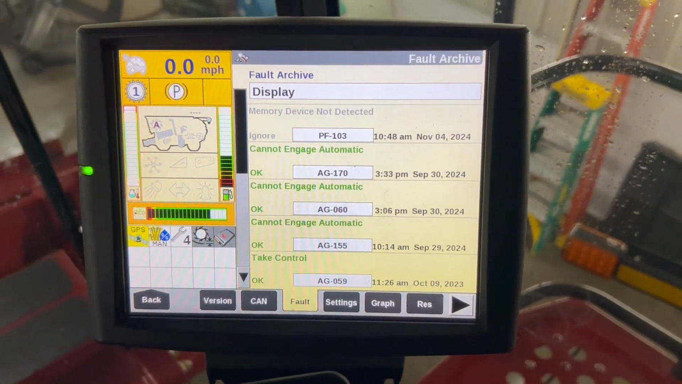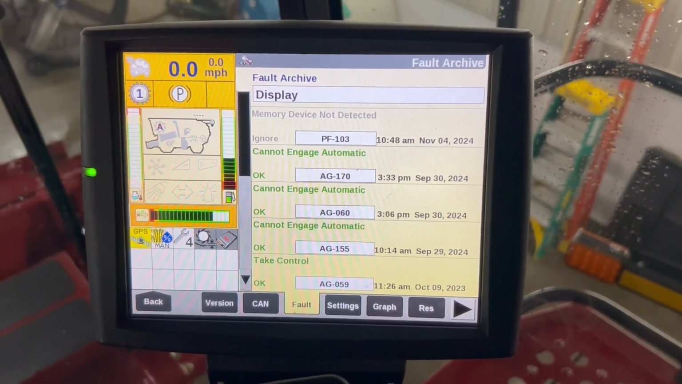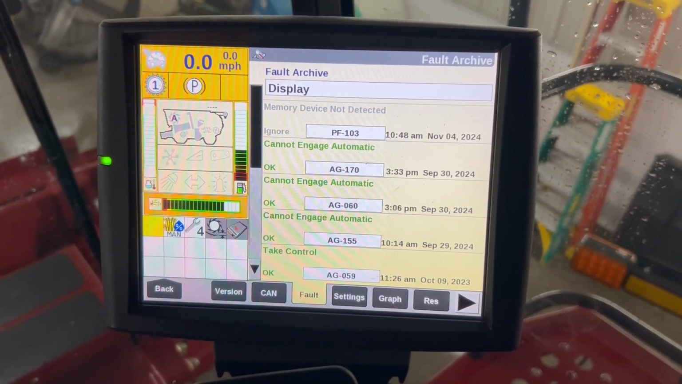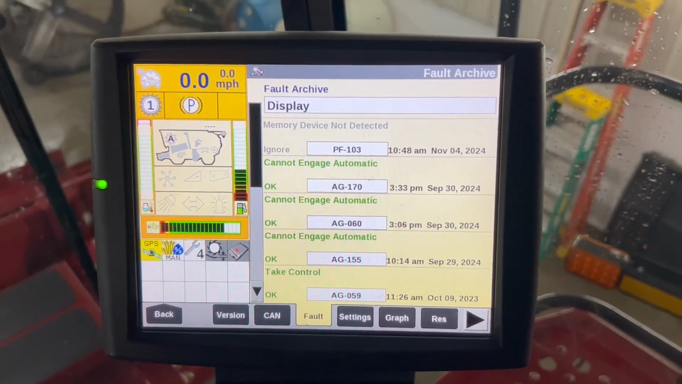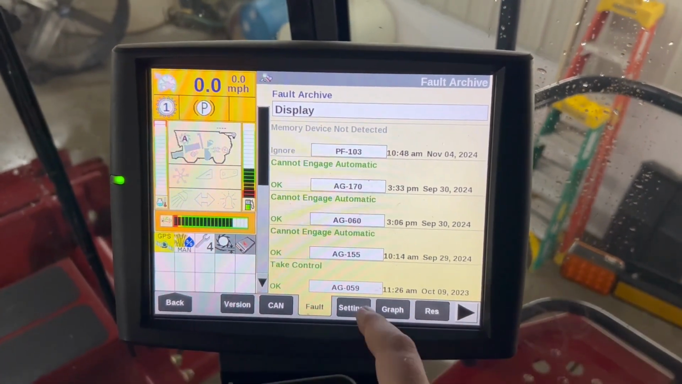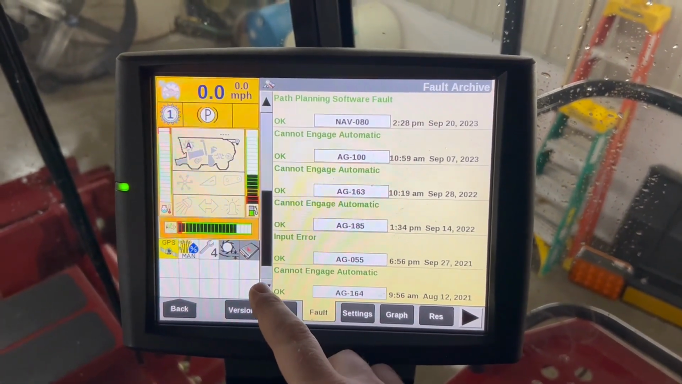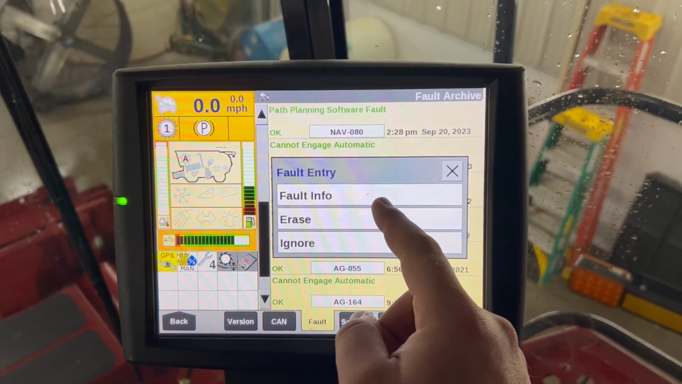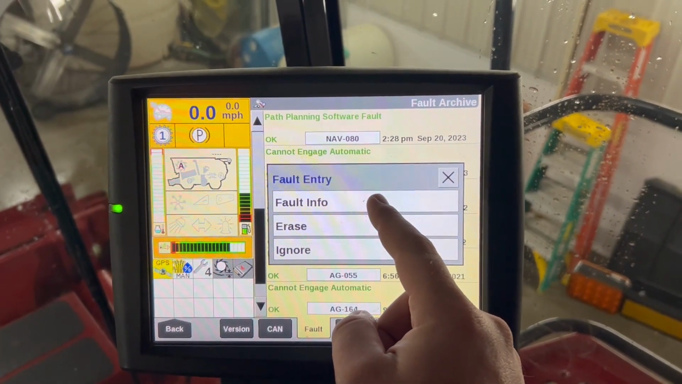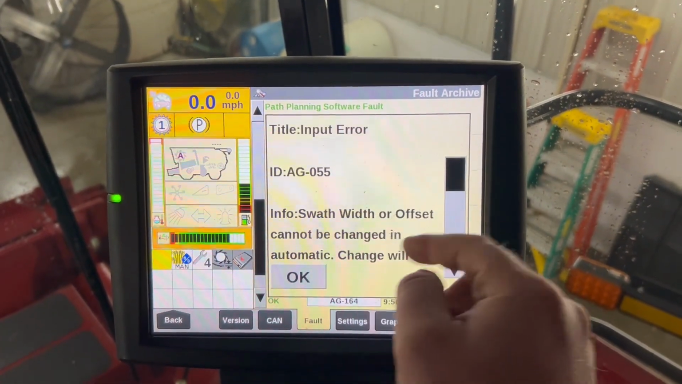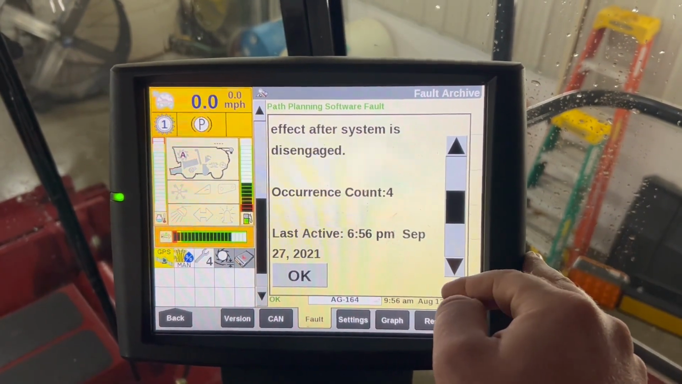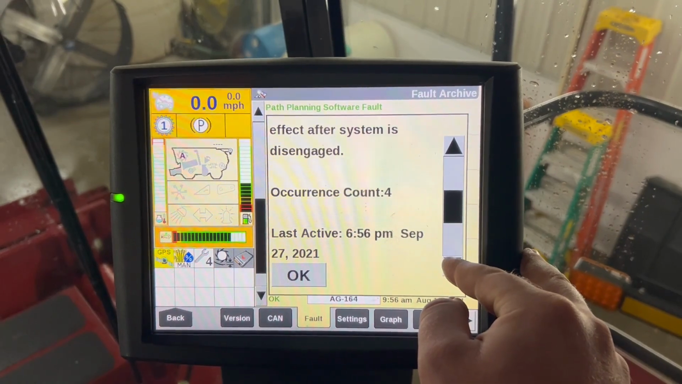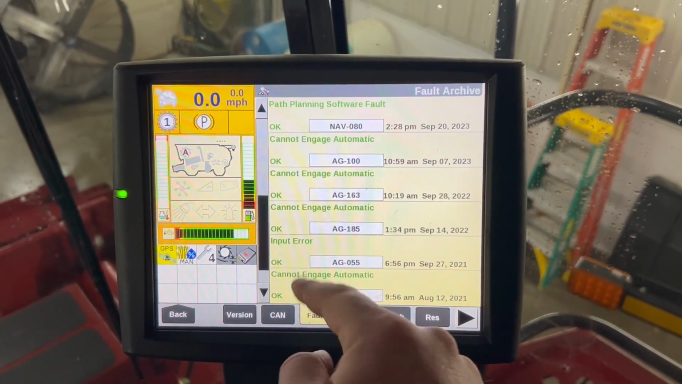It's always defaulted to display, so you'd see all of your GPS faults, and if your display was full of storage, you'd have those faults popping up in here. You just scroll down and go through the list. If you want to know more about a fault, you click on the fault in the white box, and then you hit fault info, and it would tell you about the fault itself, how many times it's occurred, and when the last time it occurred was.